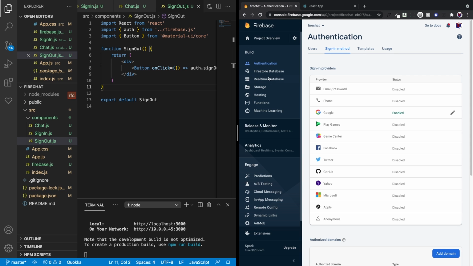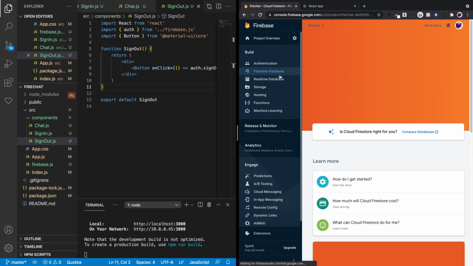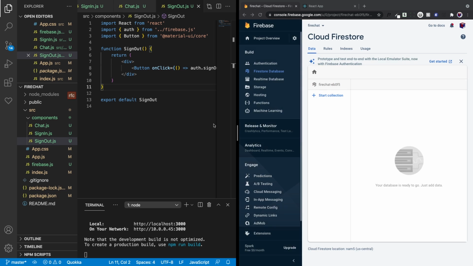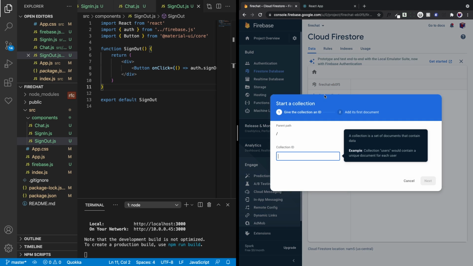So over in Firebase, we are going to create our database. So we're going to click Firestore Database, and we are going to click Create Database. And you can choose your location. Alright, now our database is created. We're going to start a collection. We're going to call this collection messages.